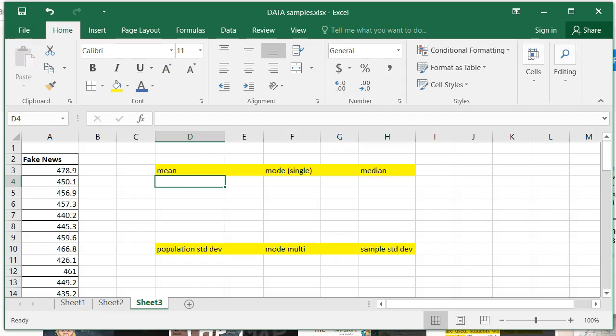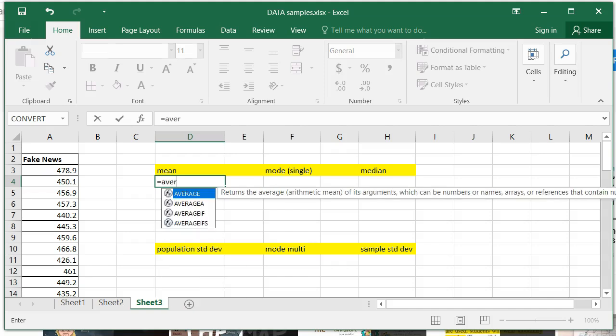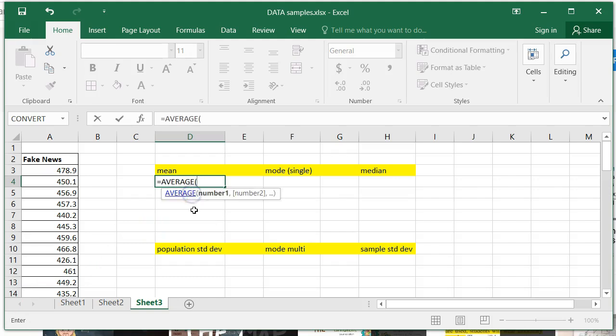So I'm going to type equal. And for Excel, to find the mean, we use the function average. So if you start typing average, you'll see it pop up. And there's several kinds of averages, but we only want to use that first one. So I just double clicked on that. And so now it says equals average parenthesis.